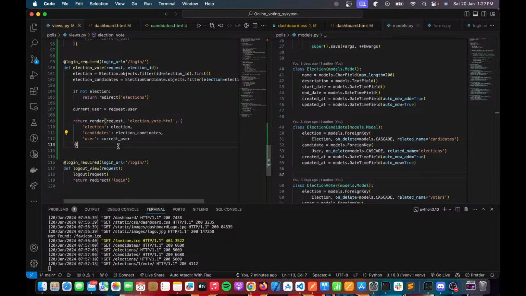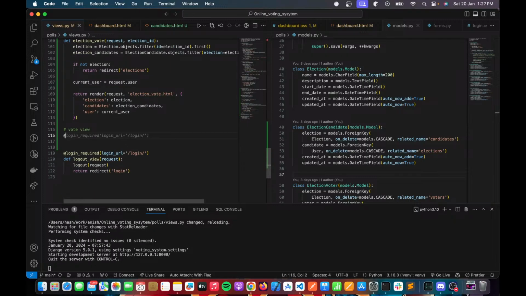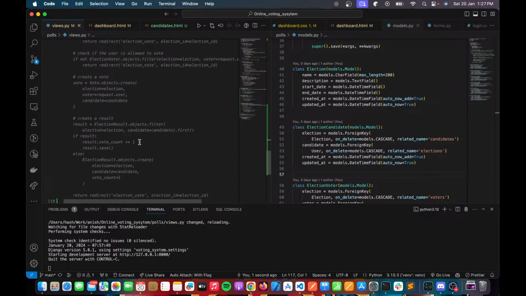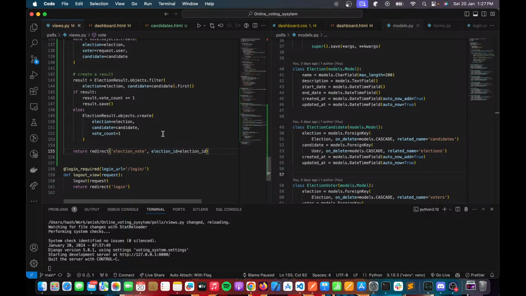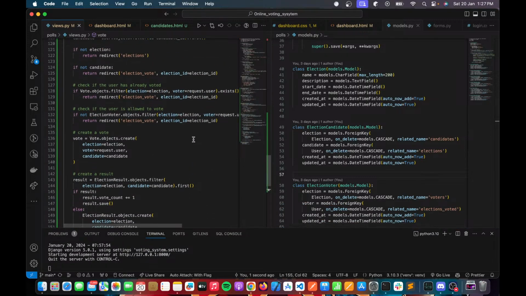In views.py we need to add a vote view. Added. Okay. Yeah, go on. Oh my god, so many things. This AI is amazing. Yeah, I have built it.